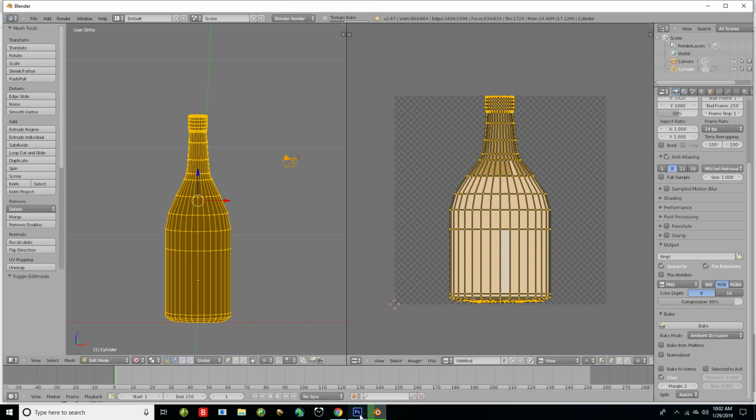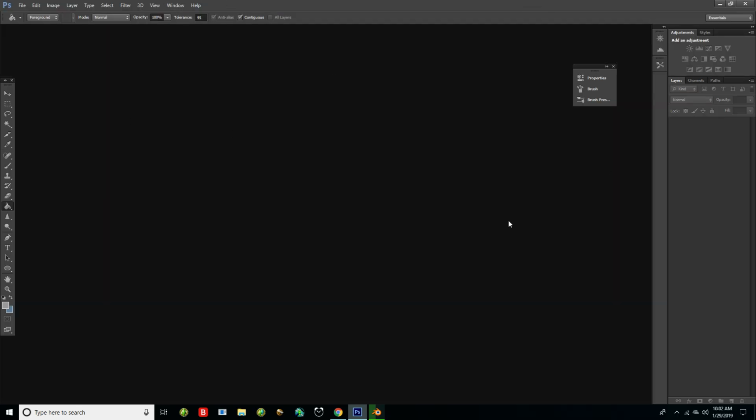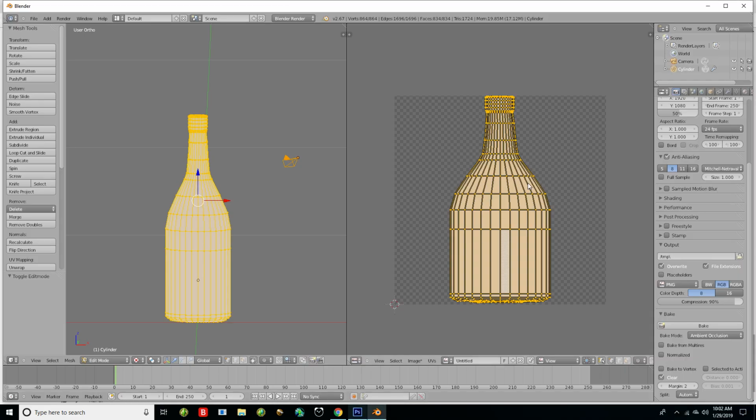While this is doing that, make sure you have an editing program open, like Photoshop. I use Photoshop CS6, I think. You can use GIMP or whatever you have, but I prefer Photoshop because it's a little bit easier. Alright, now the mesh is done texturing.